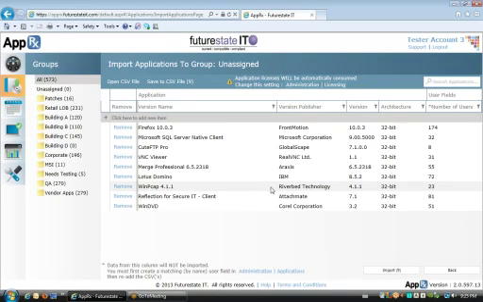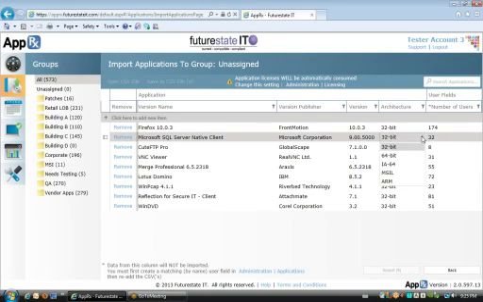The system will default to 32-bit, but if you do have 64-bit applications within your portfolio, you can select those either through here or by including an architecture column within your CSV.